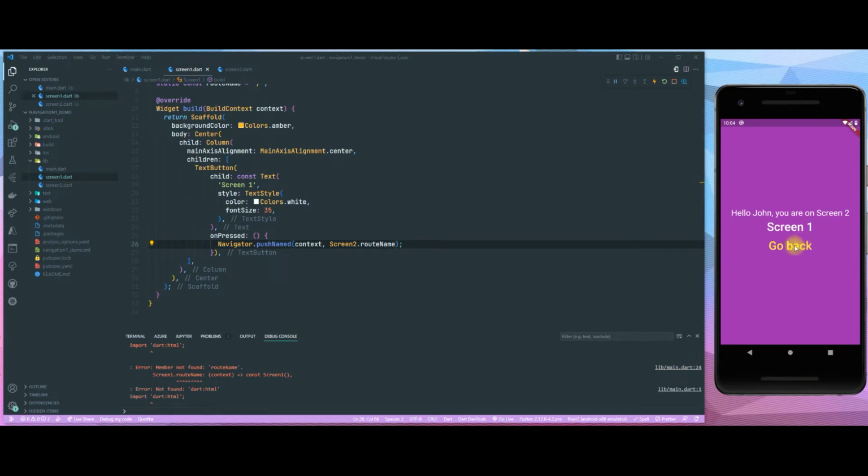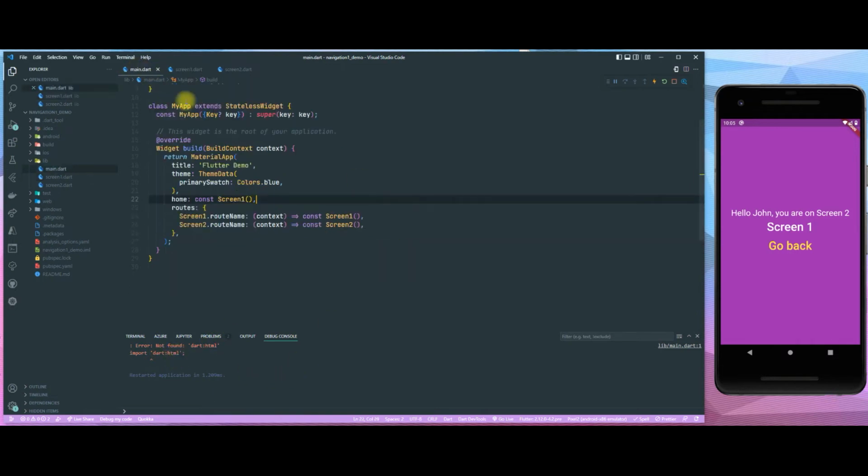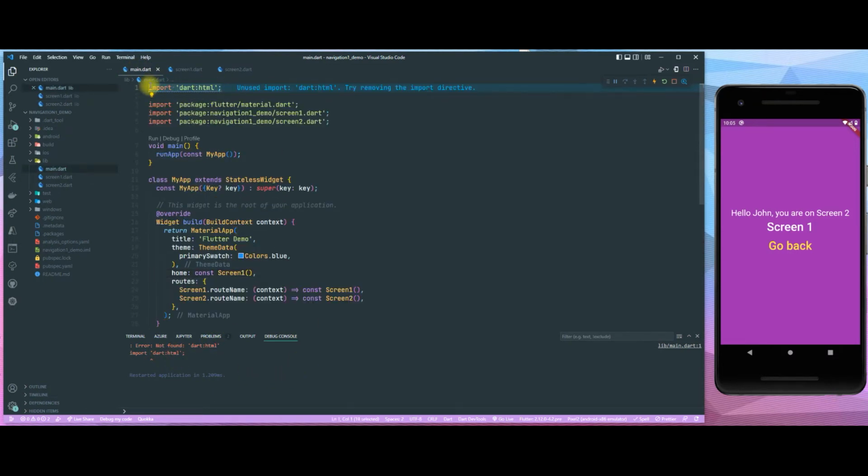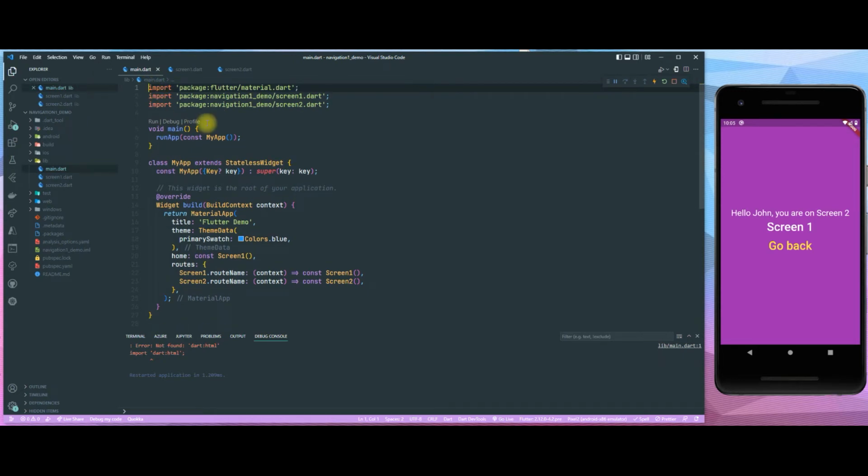All right, let's go back to our first screen here, and we have to restart our app for a moment. I see that for some reason dart:html was added here. So let's remove that here. And let's restart our app.